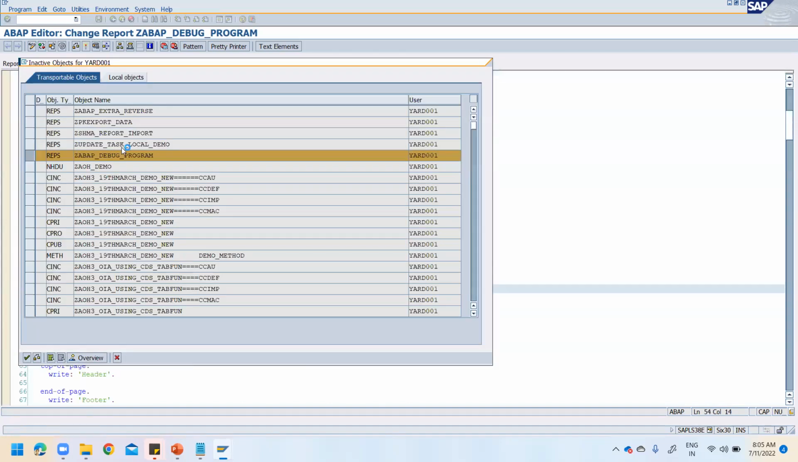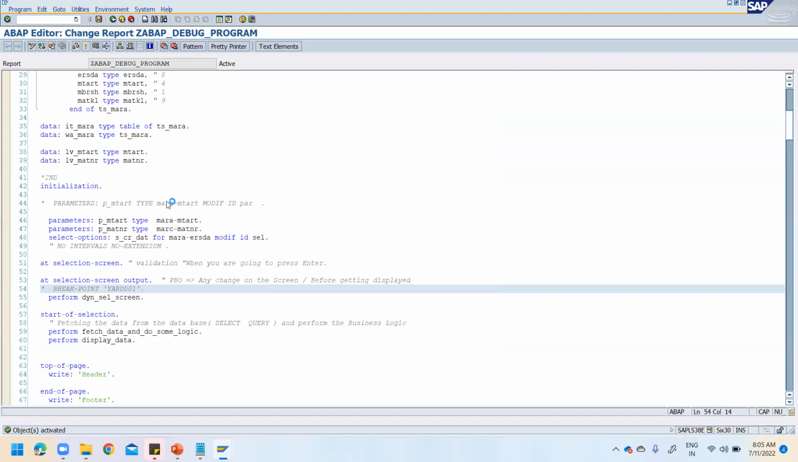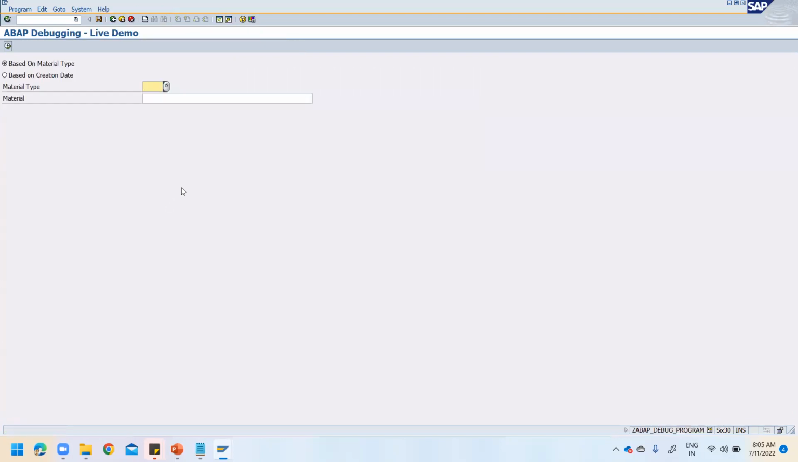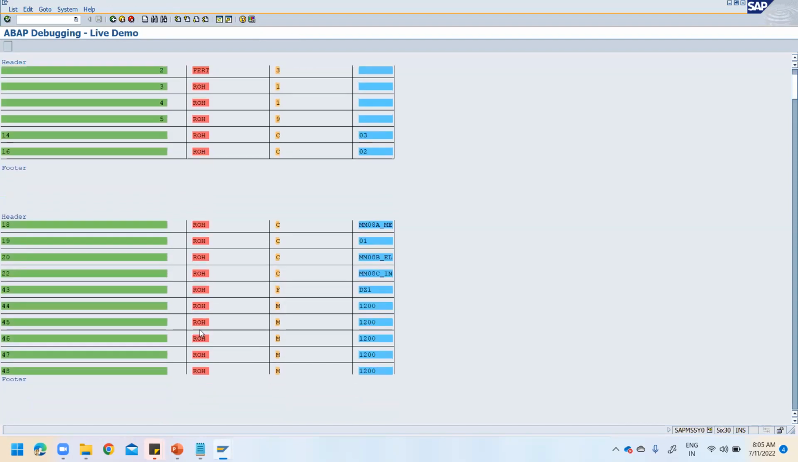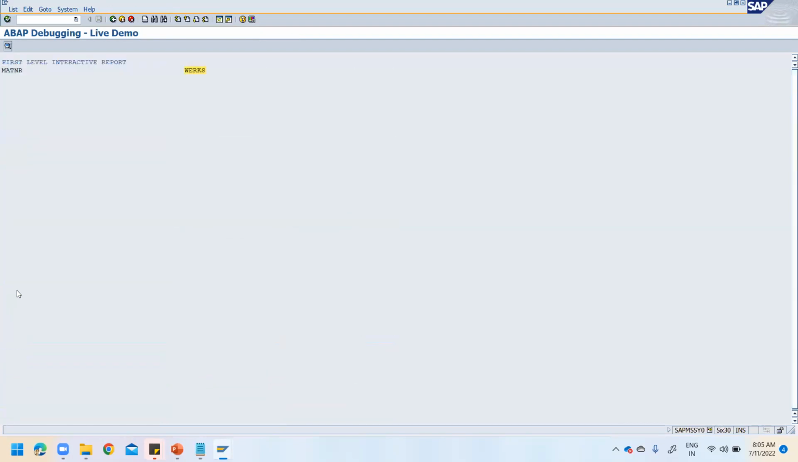So this is the interactive report basically, and the purpose of this interactive report is to display the list of material based upon the material type. Okay, so here if I give ROH, it will be displaying the material from ROH, and if you double click on this 46, it should display the corresponding plants associated with that material. Again, if you double click, it will display the corresponding storage location associated with the material and plant.